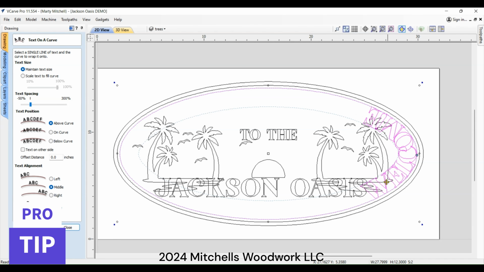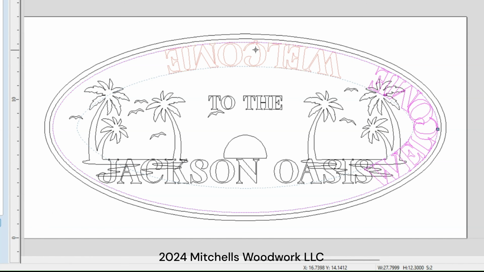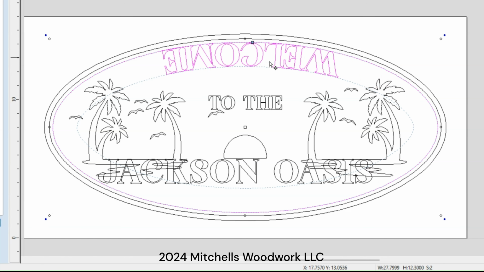So we can see it put welcome way over here to the side and upside down, but that's okay. We can manipulate that. You can see there's a dark square right here in the center. It may be a color, I'm not sure because I'm colorblind. To me, it's just a dark square. You just grab that and slide your text around where you want it. Okay, so now it's upside down.